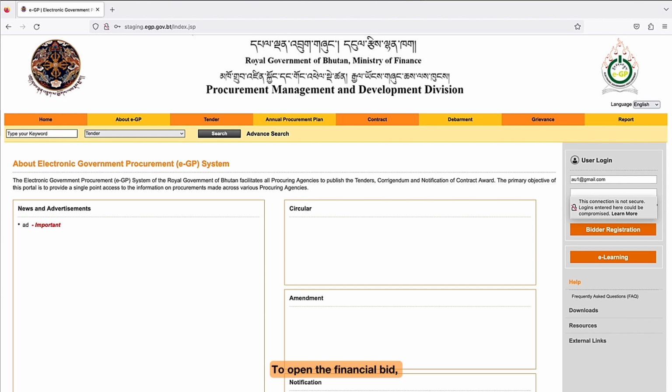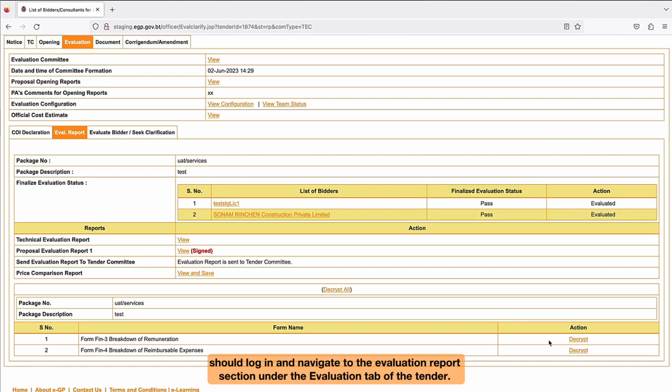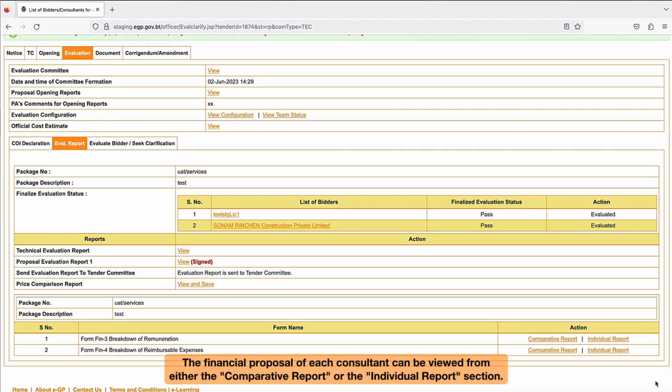To open the financial bid, the Tender Evaluation Committee Chair should log in and navigate to the Evaluation Report section under the Evaluation tab of the tender. Then click on the Decrypt All link and enter the password to access the financial bid of the technically qualified consultants. The financial proposal of each consultant can be viewed from either the Comparative Report or the Individual Report section.